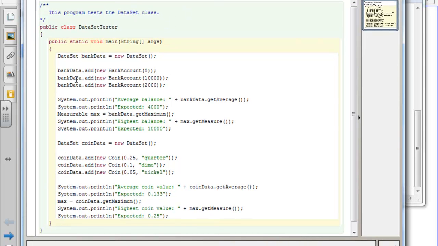So I make a new DataSet called bankData. I add 3 bank accounts to it. Now these are anonymous objects with no name, and we're just throwing them into our bankData. And then we're going to get the average. We're going to print what we expect it to be, in this case 4,000.